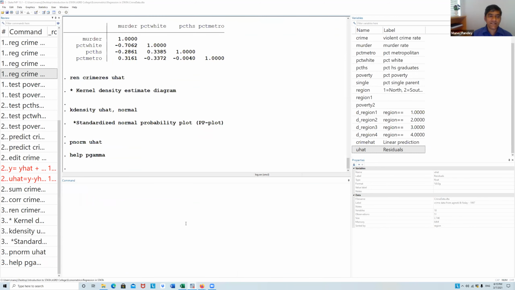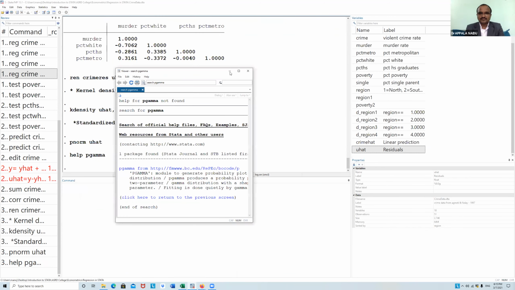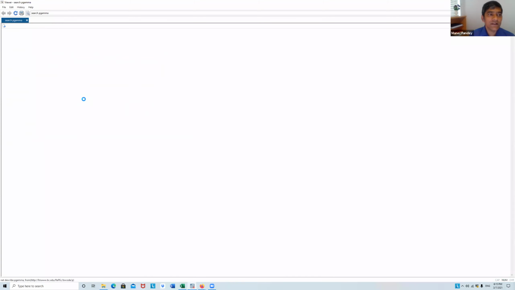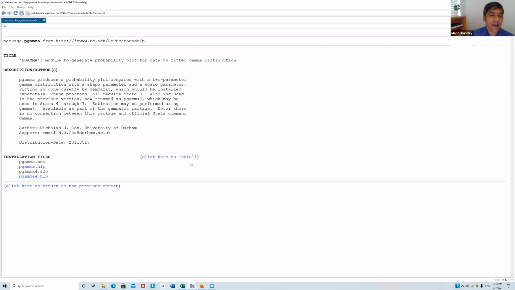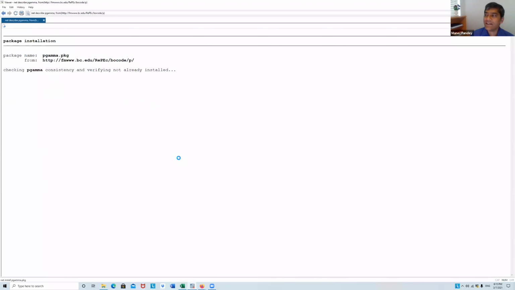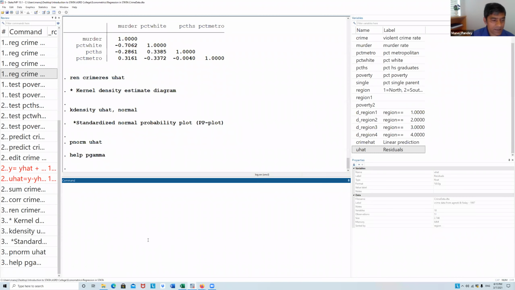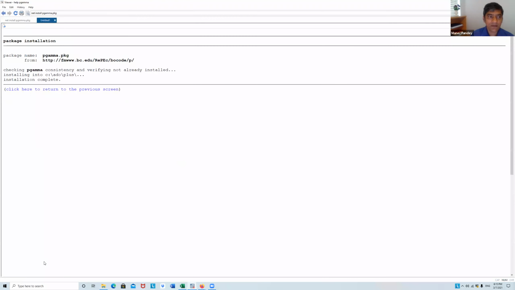Let's see what Stata is saying. It is saying basically that pgamma is not available inbuilt. So when I open and try to write it, it will not work. I'll have to go here, click here, and install it. So now I'm installing, it is verifying. Now if I ask for help from Stata, it will give me better information.